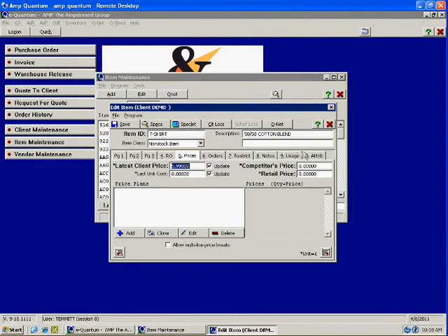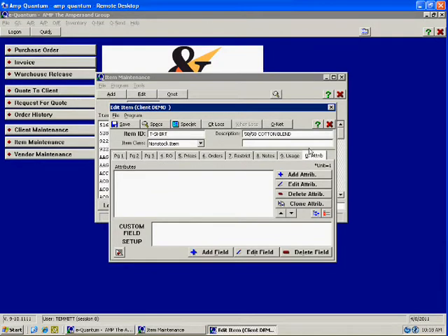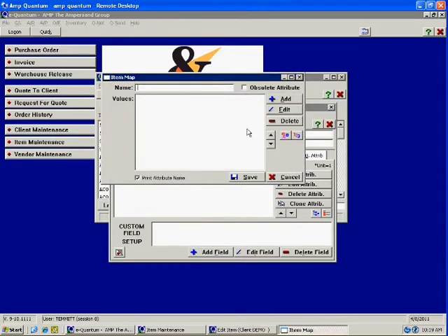Next, I'm going to skip all the way over to the last tab, which is the Attributes tab. An attribute is a way to further describe the item. For the example of a t-shirt, this would be the color and the size of the shirt that they want to order. I click Add Attribute. First I say the name, so I'm going to do sizes first. Then I can enter in all of the values by adding them one at a time.